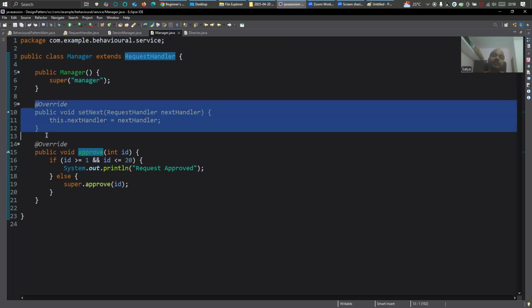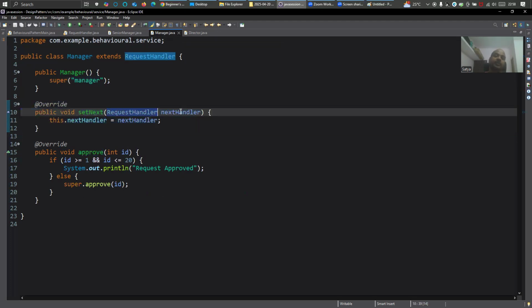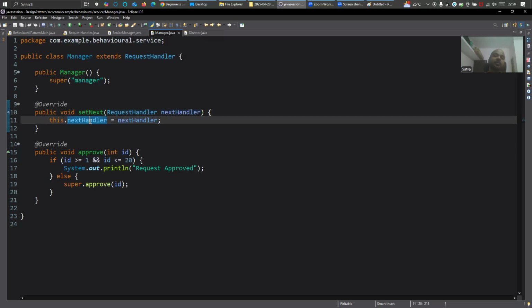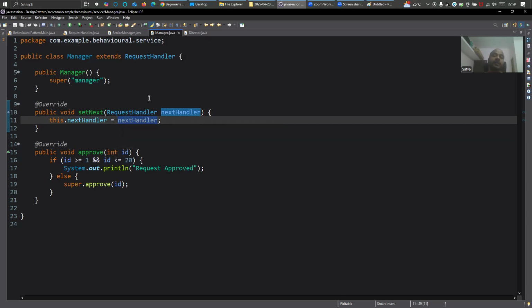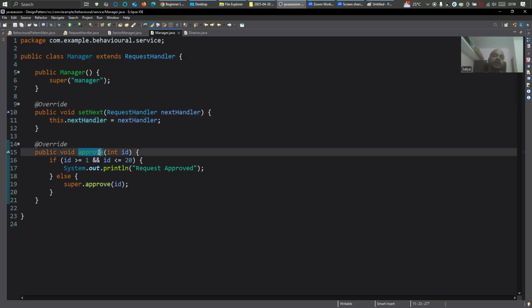That is manager is calling the request handler, right? Then public void setNextRequestHandler(nextHandler) { this.nextHandler = nextHandler; }. This is a method which we are implementing. But basically we're trying to tell, in case of manager, if manager is not able to approve it, set the next handler, right? Set the next handler. If manager does not approve it, set the next handler, that is senior manager, and then the same approve method.